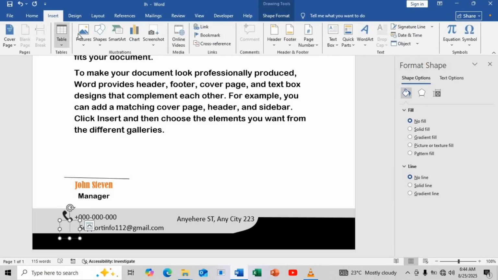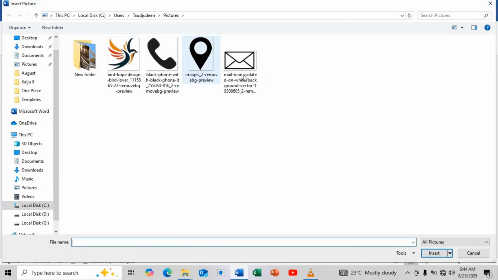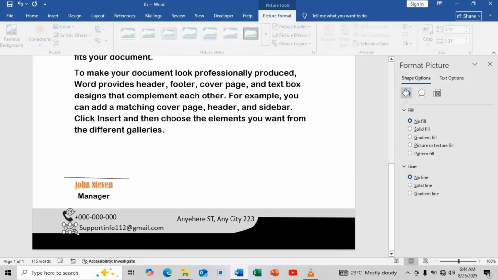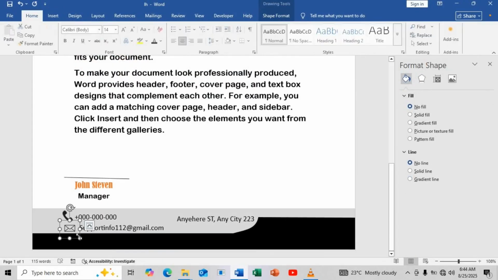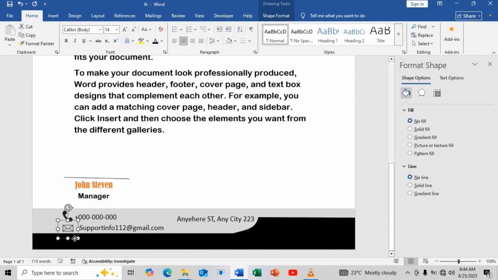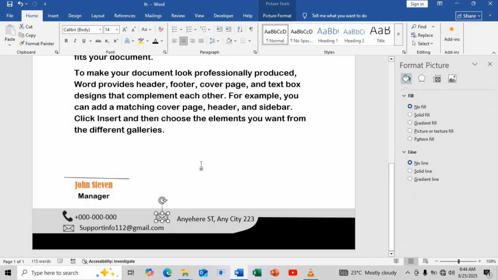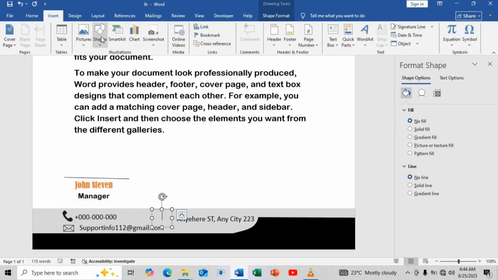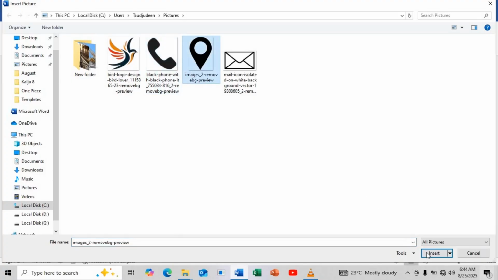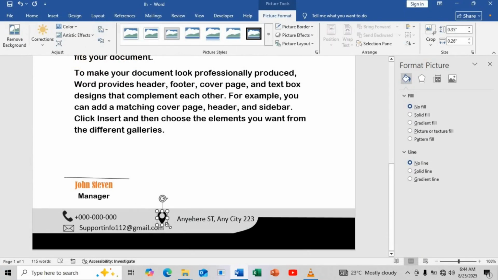So let's go back again to insert another picture. That's the email picture. Alright, so something like this. Okay, so this way is not bad for us. So let me duplicate this one also to the other side and delete this one off. So let's insert our location icon, which is here. Alright, I'll make it this way, reduce the size here.